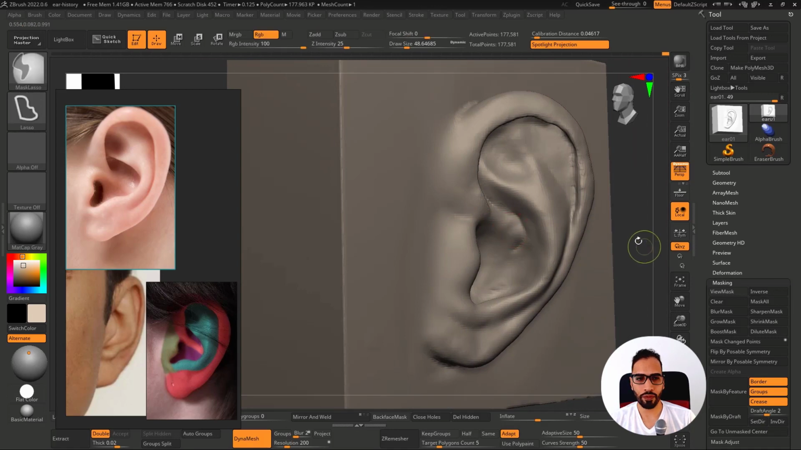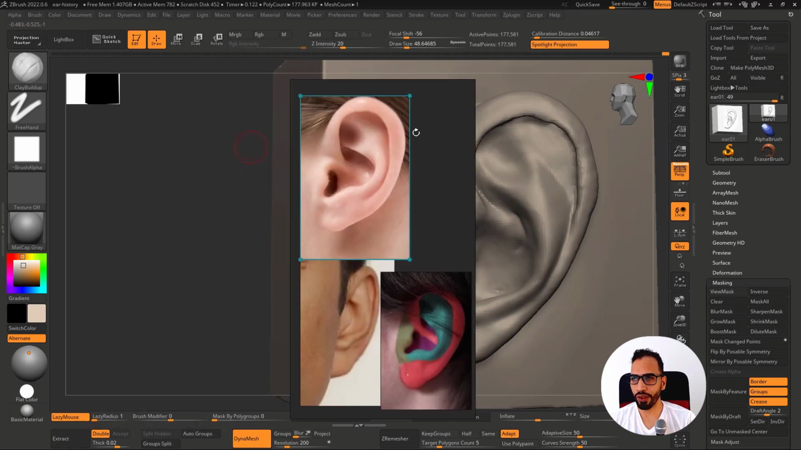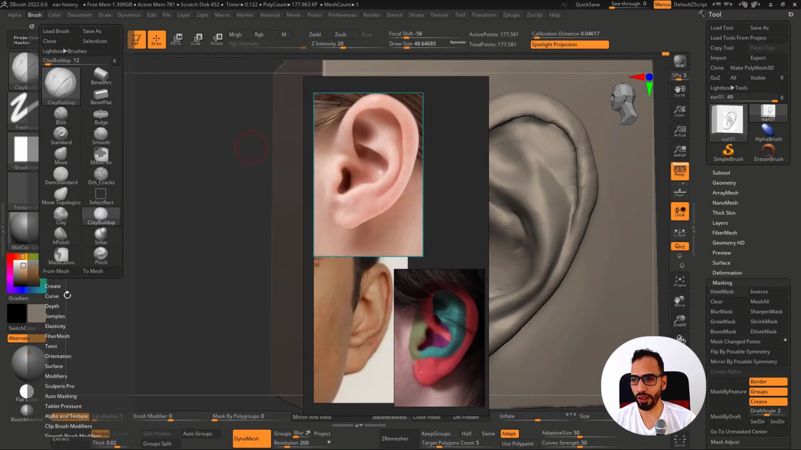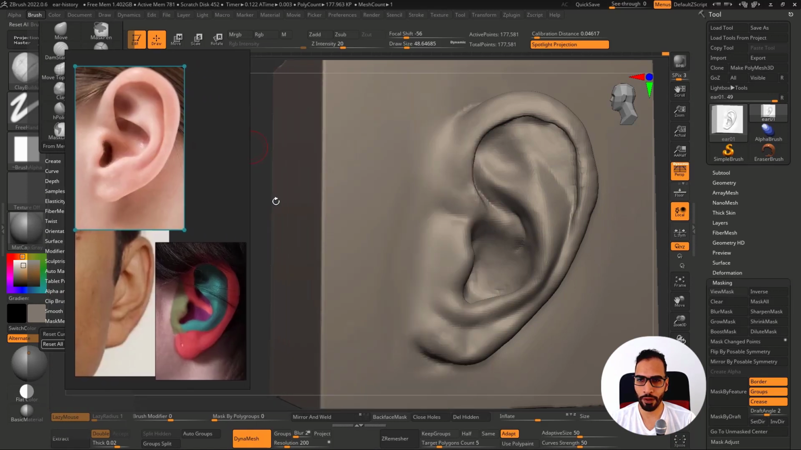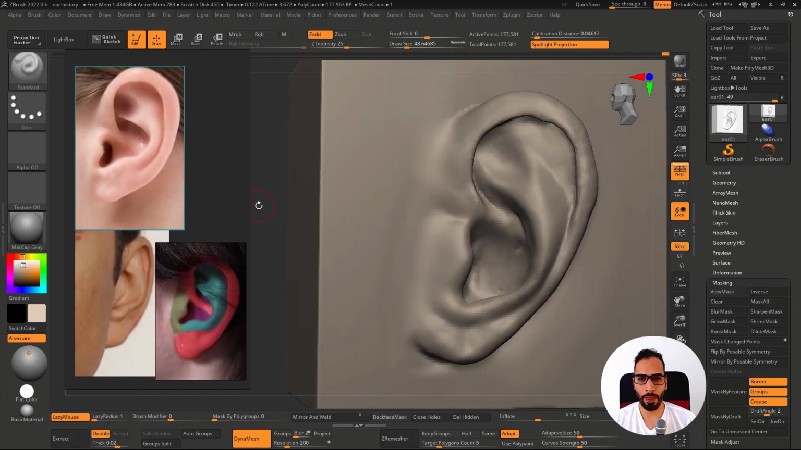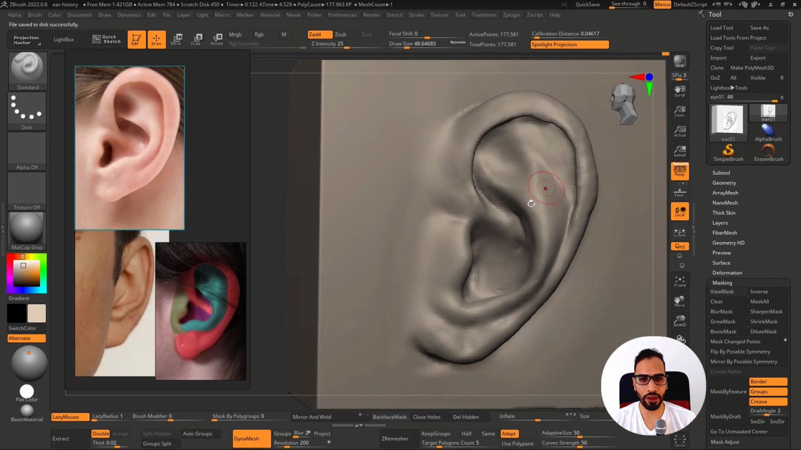So let me reset the brush. I reset the settings again. Let me go to brush and reset our brushes. That's okay. Let me save the project. Always, of course, replace it.